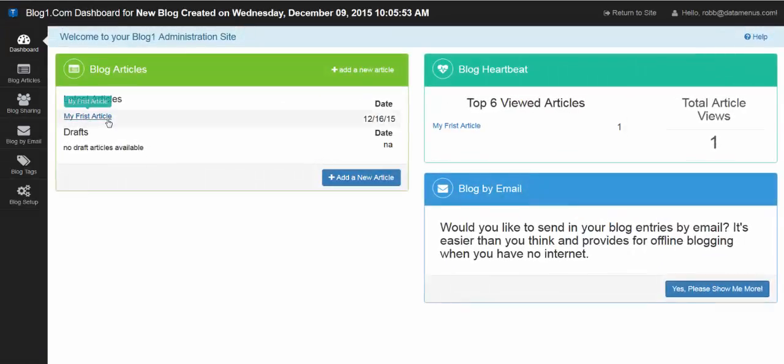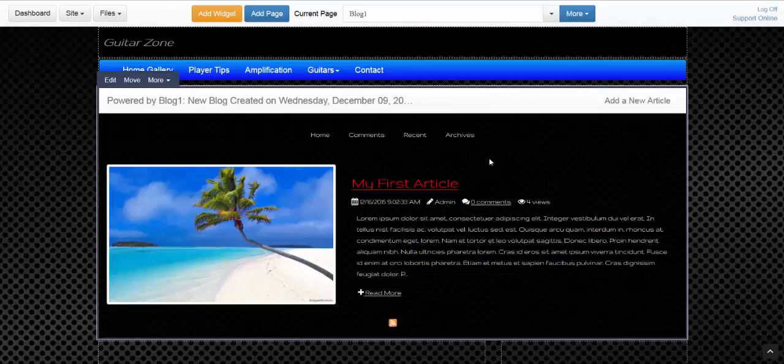So as you can see, it exited out of the article editor and took us back to the dashboard here. And as you can see, my first article, spelled incorrectly, is there. But if we return to the site here, go back to where the blog posting occurs, here's the article in the actual blog, and you can see that it has the summary image showing on the left here.